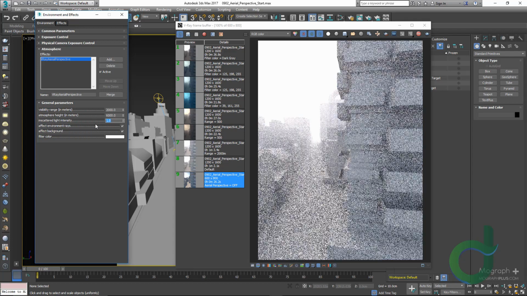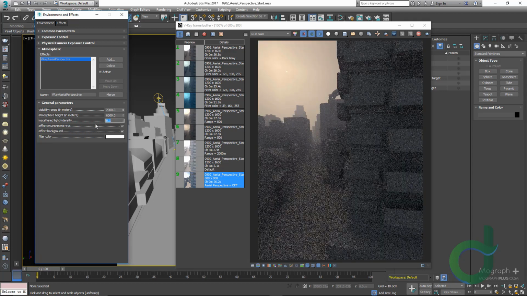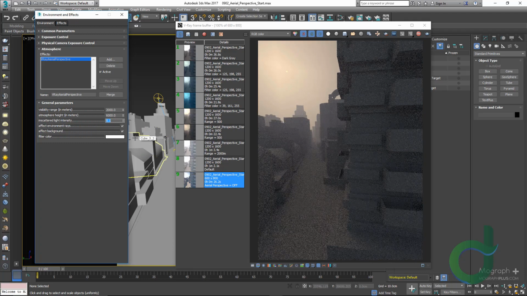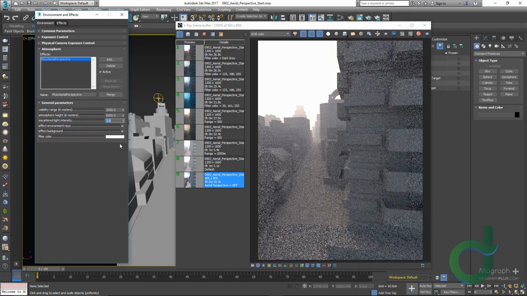On the other hand, if I decrease it to something like 0.1, less sunlight scatters and we get a darker effect. You can see we can create some beautiful renders using this value. Let's set it to 1 for now.